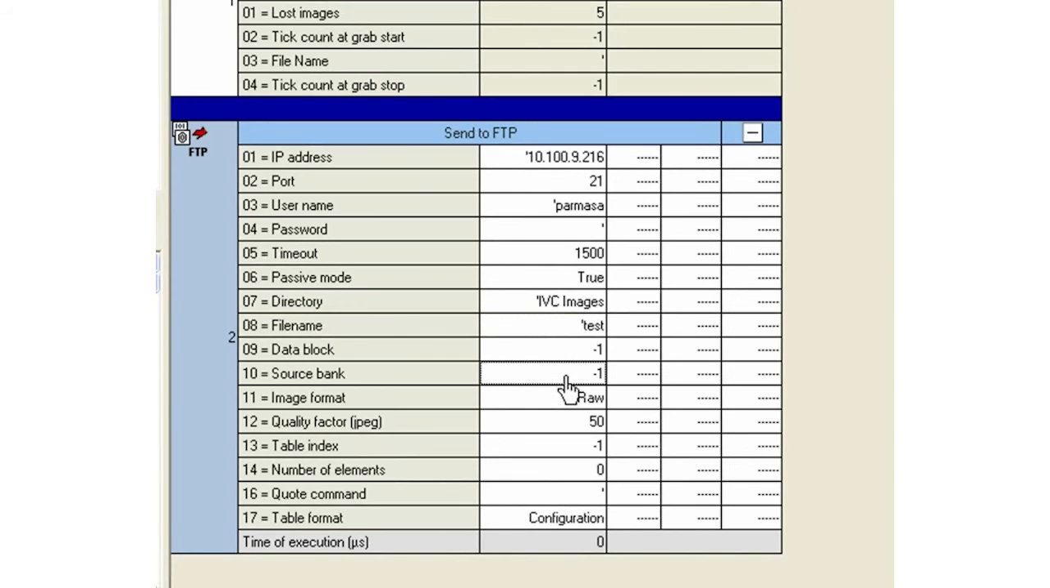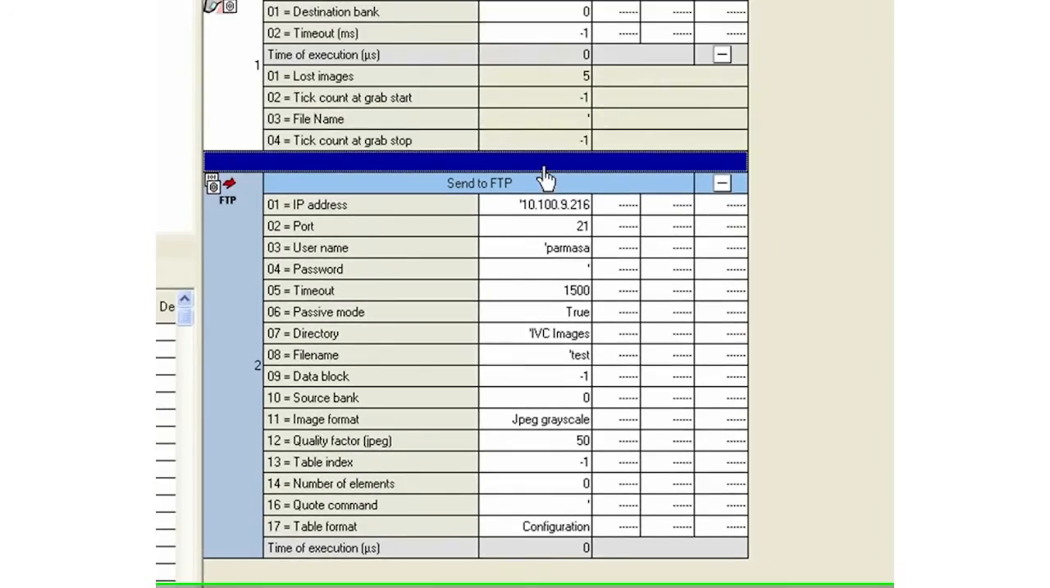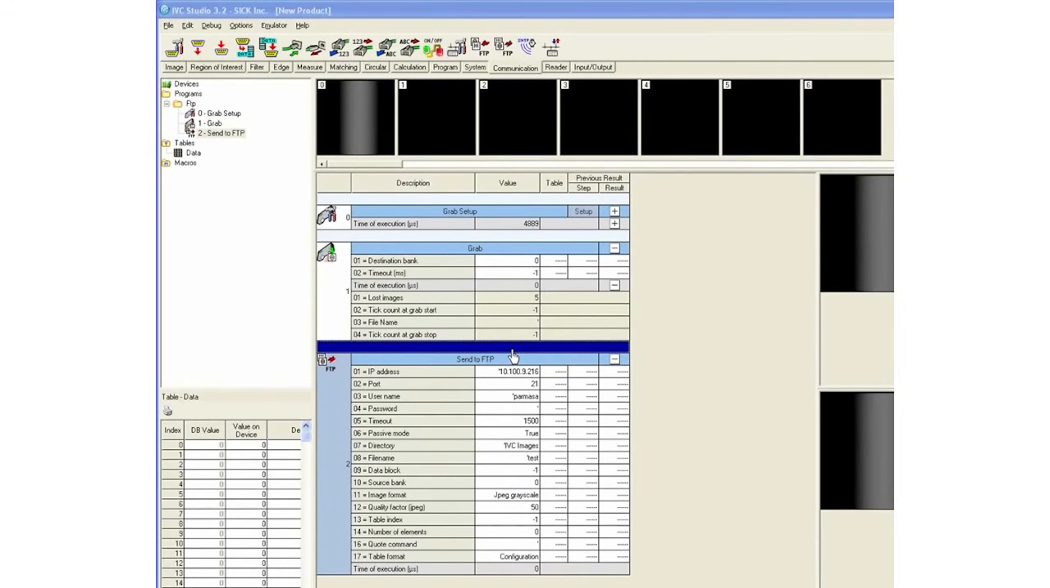The source bank is the bank from which you want to send the image out. In this case, it's bank number 0 because that's where my image is at. And I can send a raw 3D image, which is going to be quite a bit bigger in size and takes about half a second to a second. Or I can send a JPEG grayscale or a bitmap. I'll select a JPEG grayscale in this case. Once I'm done with that, I'll go ahead and execute that step.